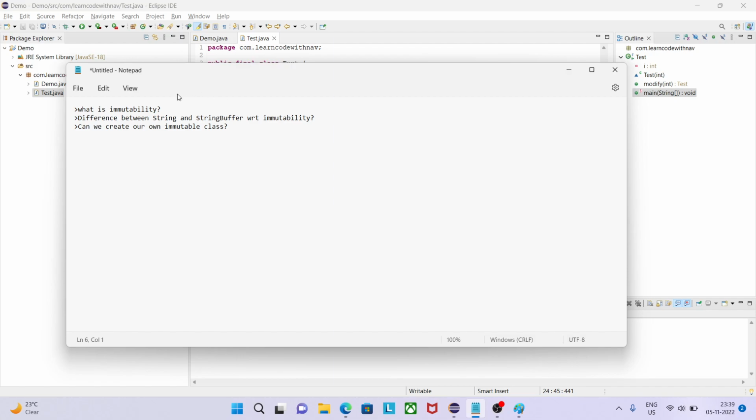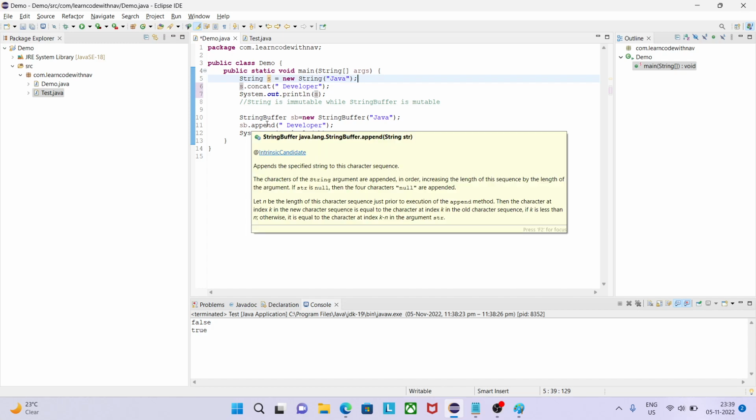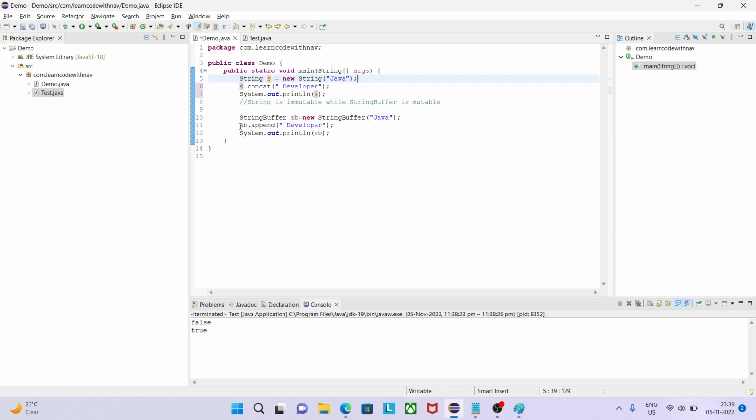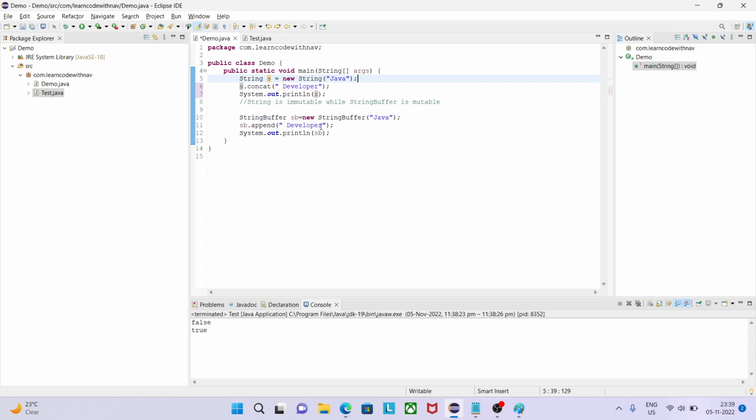Then we saw why String and StringBuffer differ with respect to immutability. We have seen that if we create an object of a String and then perform a concat operation, and we are not storing this object in some other reference, then it will give me only the value Java. While StringBuffer is mutable, whether you are holding that value or not, it will be replacing the content of the same object.